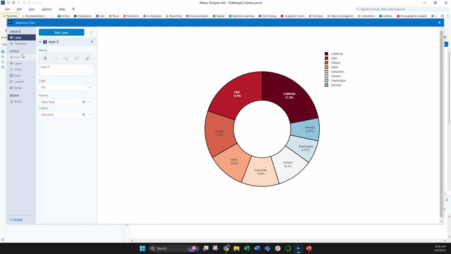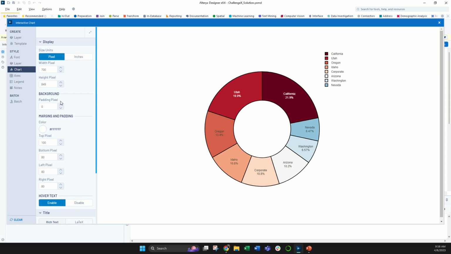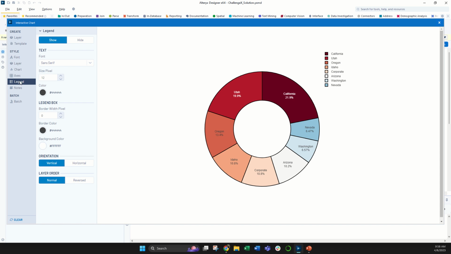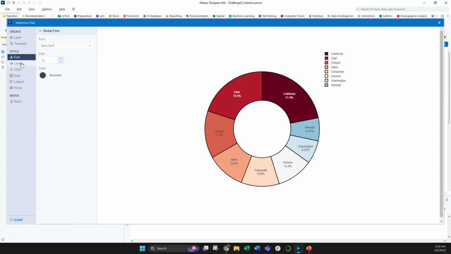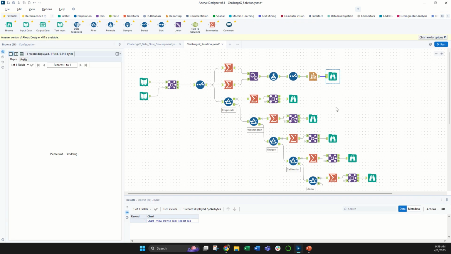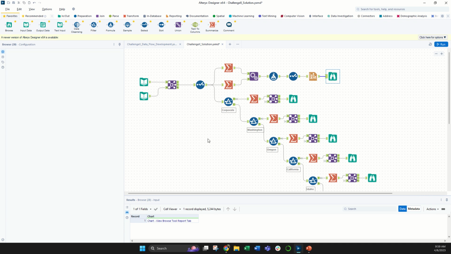And then I just played around with the formatting a little bit to make the colors how I wanted, hot and cold. There's no specific format that you need to have for this chart. But just playing around with these different tools in the interactive chart will allow you to format the chart as you'd like. And then I create a browse tool here just so that we can output the chart and see it quickly.